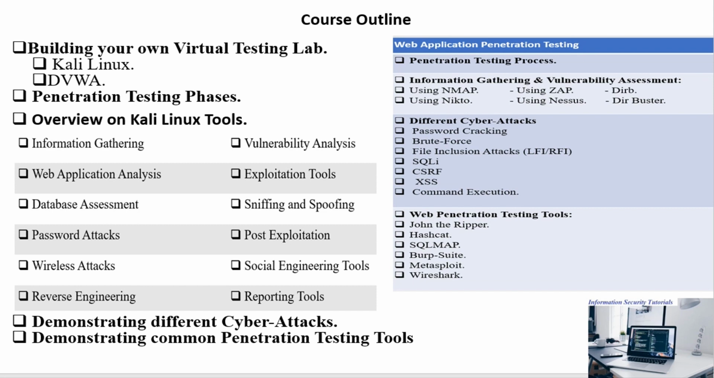After that, we will learn more about the vulnerable web application we are going to use, Damn Vulnerable Web Application, or DVWA. This is a vulnerable web application, as the name suggests, that you can use to learn about various attacks and the correct usage of different penetration testing tools like Burp Suite, SQLMap, etc.